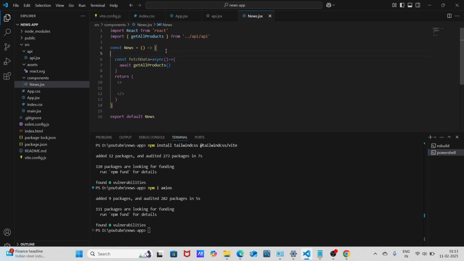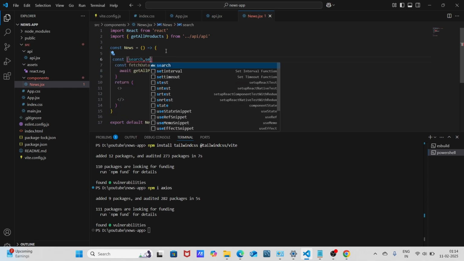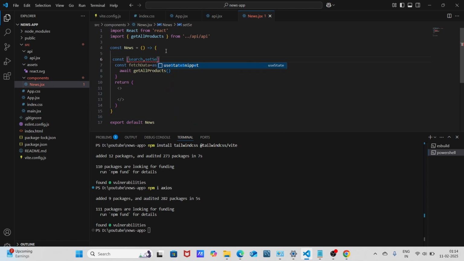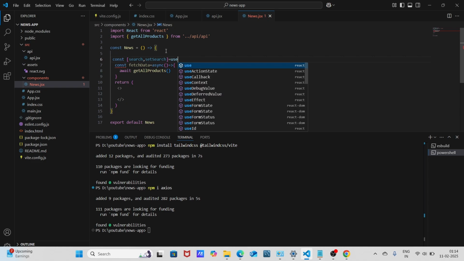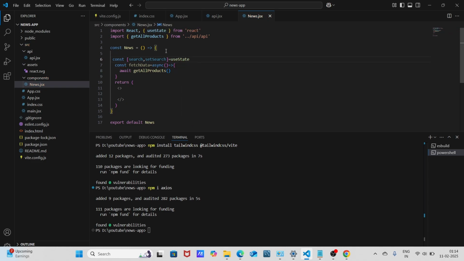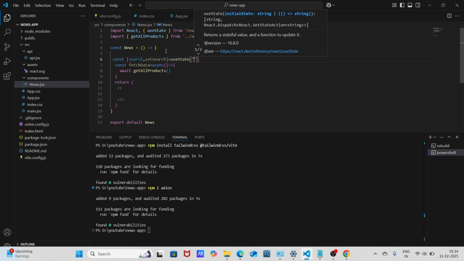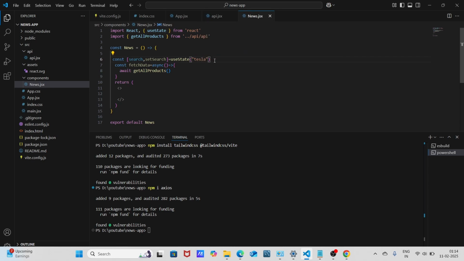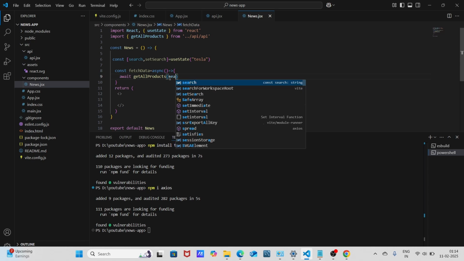So what I will do, I will create a variable using useState. Let's say search, setSearch to update the value of search, then useState, and I will pass the initial value as Tesla. And now I'm passing the search variable as a parameter.